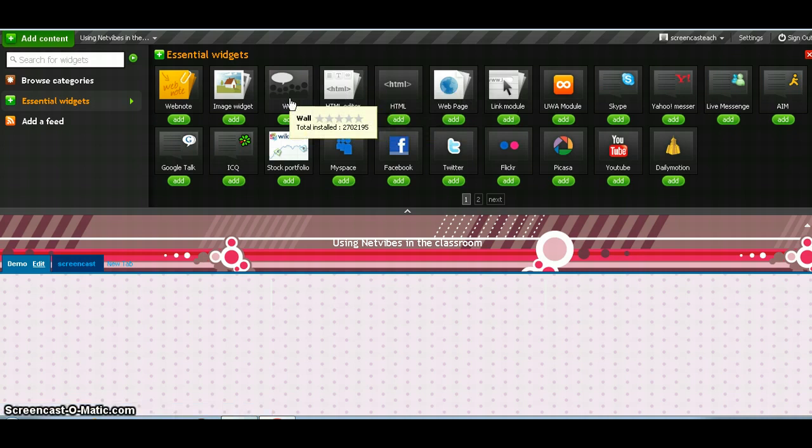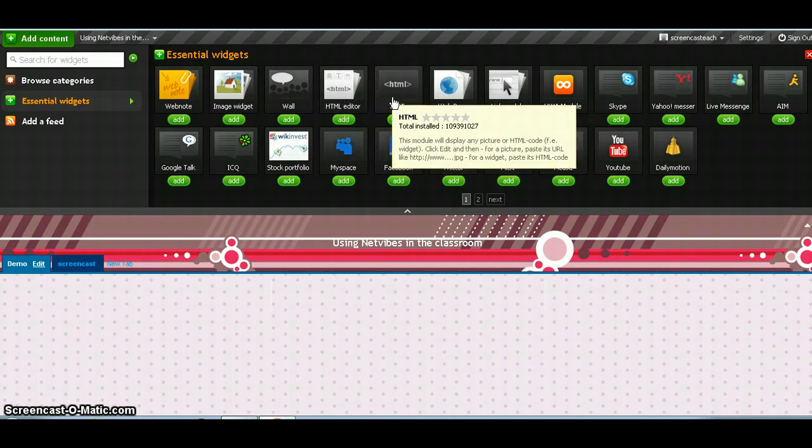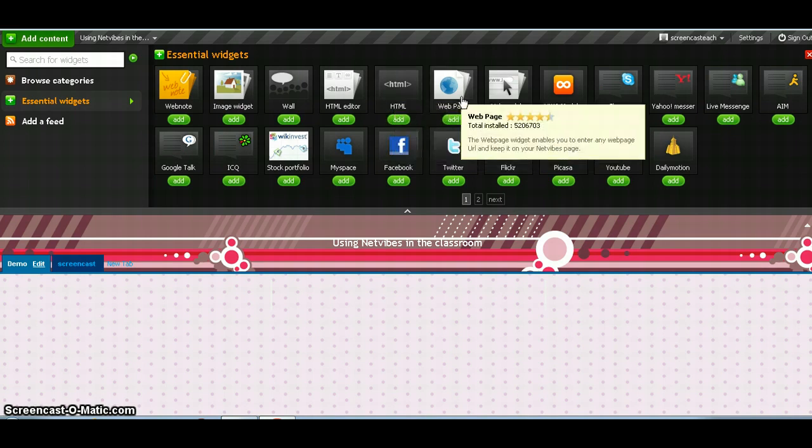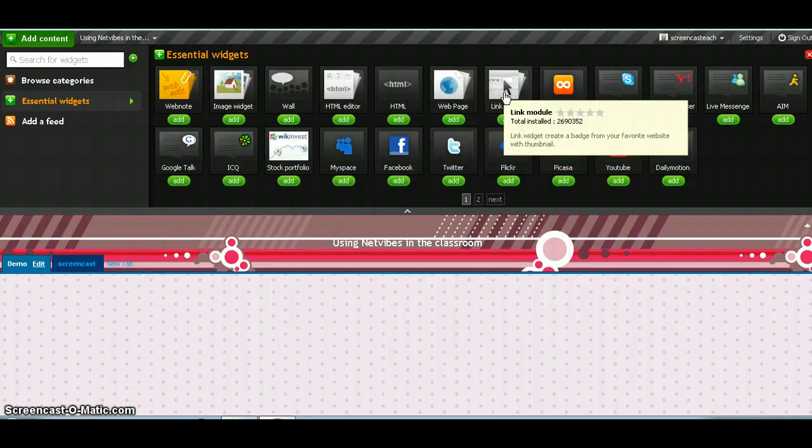They have to have a Netvibes account though, to be logged in, in order to do that. This is like a Word document widget, and you can type like you're typing in Word. This is where you would put any widget or screencast or YouTube video. It has the HTML code. Here you can include a web page, and I'll show you how that looks in a few minutes. And then here is just a hyperlink to a website.